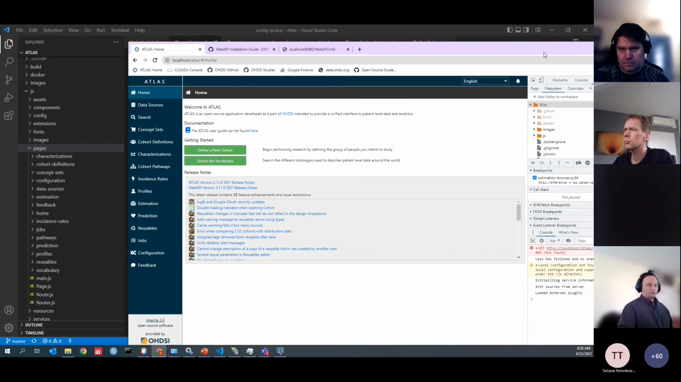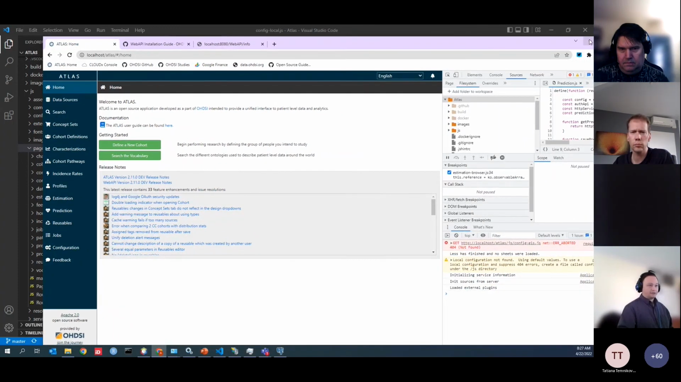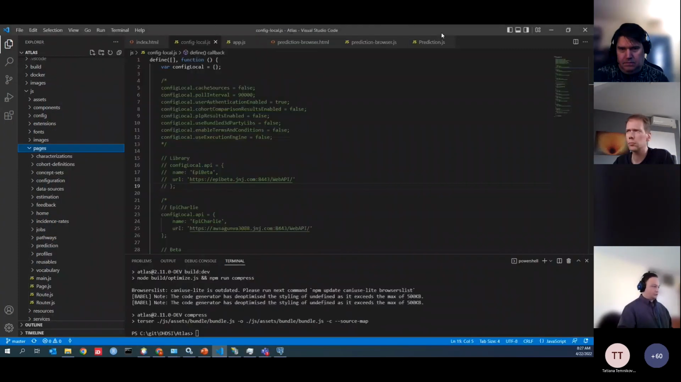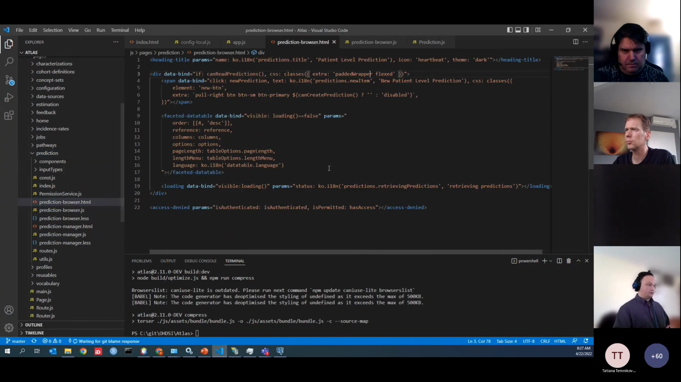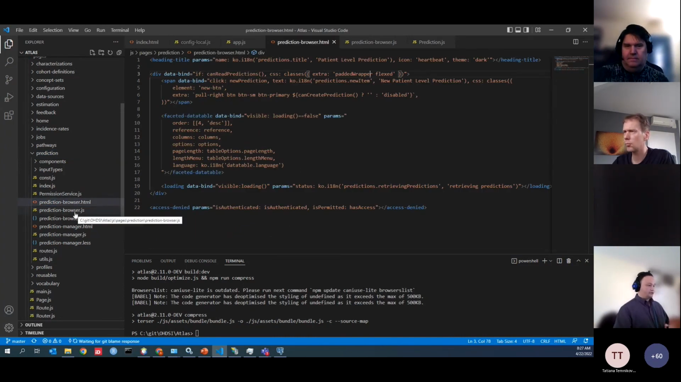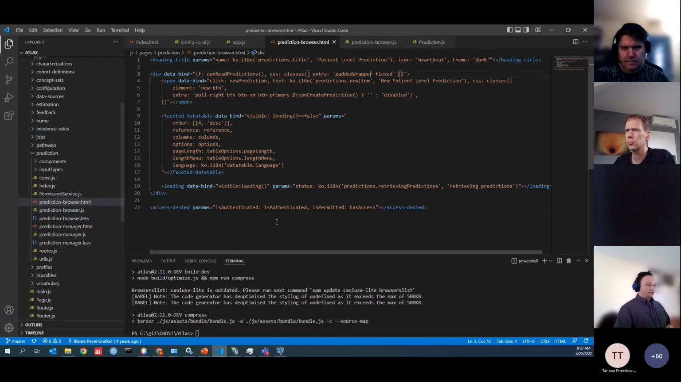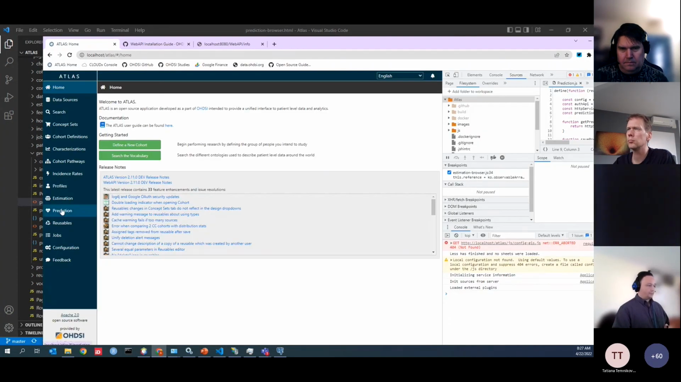So what I'm going to do for the remainder of the time on Atlas is I'm going to take you through the prediction module a bit. So if I expand the prediction page, you're going to see there are a number of files underneath this particular folder. I'm going to show you a little bit of the prediction browser and its corresponding view model. So again, this is the view that we use for browsing all of the predictions that are in the system. And if you're not familiar with that, let me just pull it up on the page here.